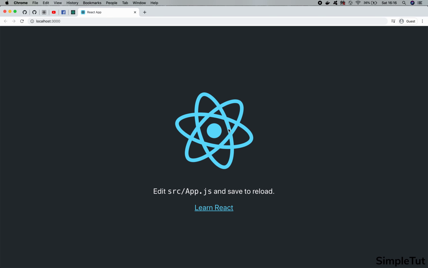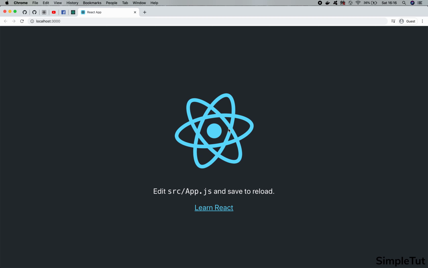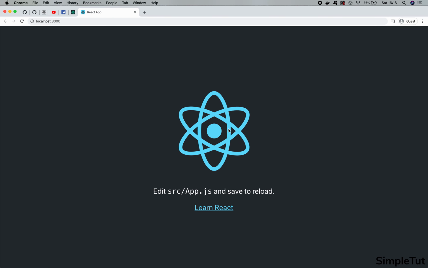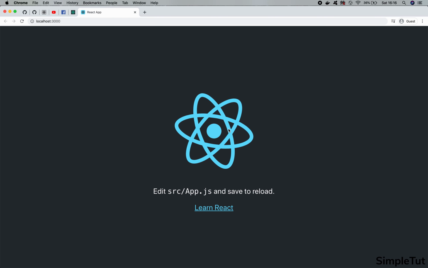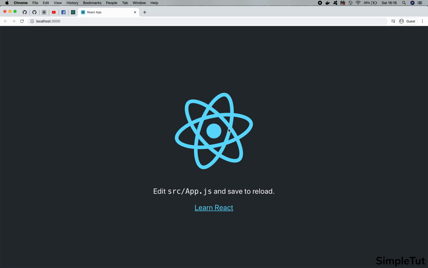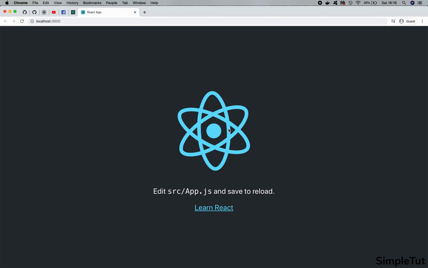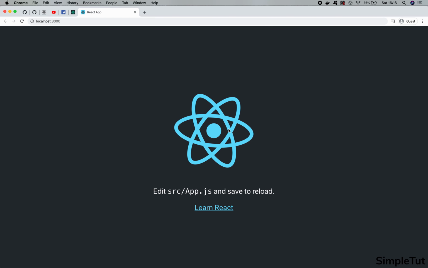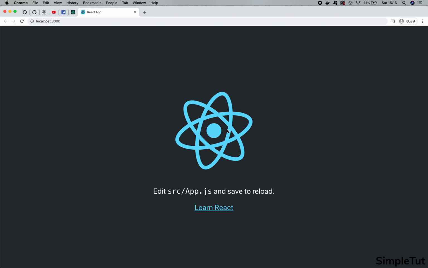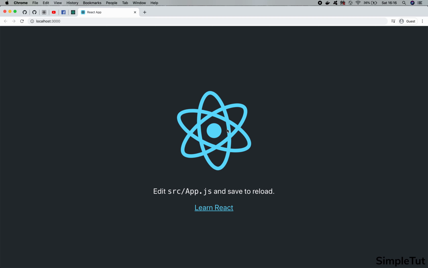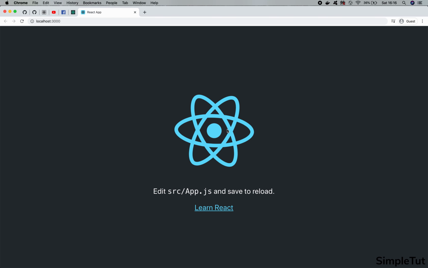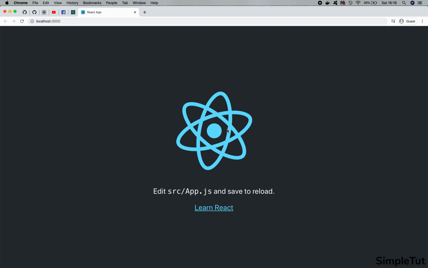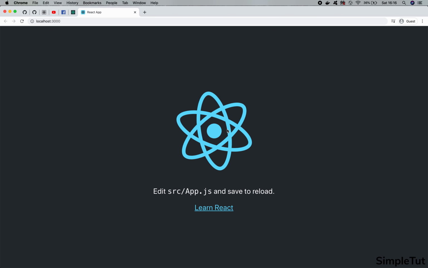Okay, so I have this application running now. As you can see, it's just a boilerplate. It really doesn't have much to it. It's just a single page. Obviously, this is a single page application, but it's just one page. It's got a SVG and a little bit of text and a link. And of course, we want to build something a lot more complicated than this. We're building an e-commerce website. So there's a lot that's come along with this boilerplate that we don't want and we really want to rip out.